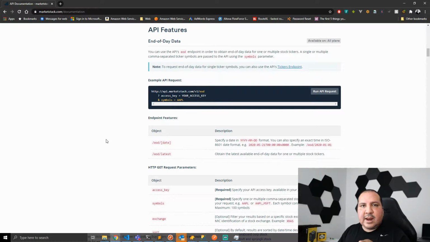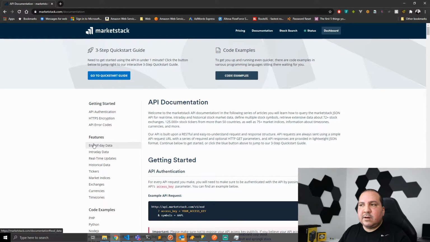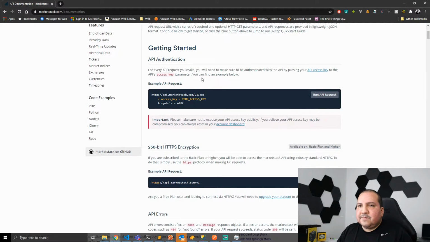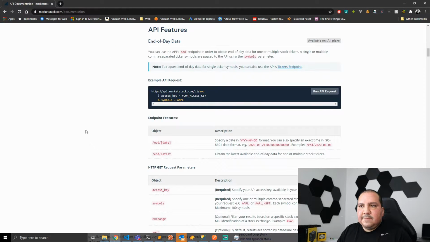Just as an FYI, if you want to practice on something like this, I have a free account. I believe it's 1,000 API requests per month, which is more than enough for what I'm doing. So feel free to get yourself a free account as well, play around with it, and get familiar with it. But again, we're going to be dealing with the end of the day.